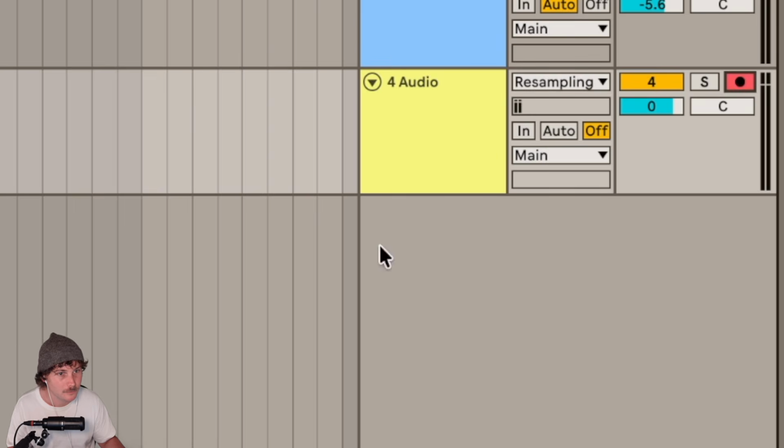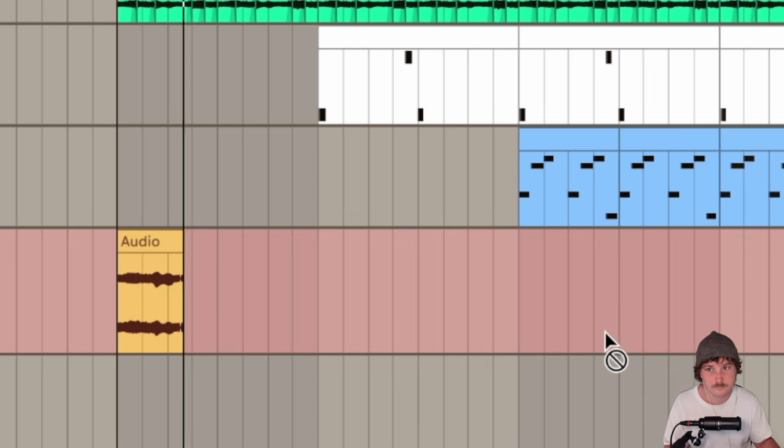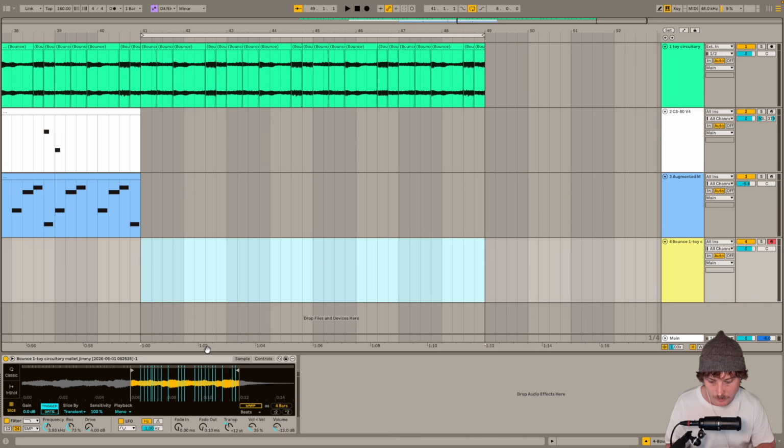Track, resample, record arm. Now we'll make a new section with that recording.